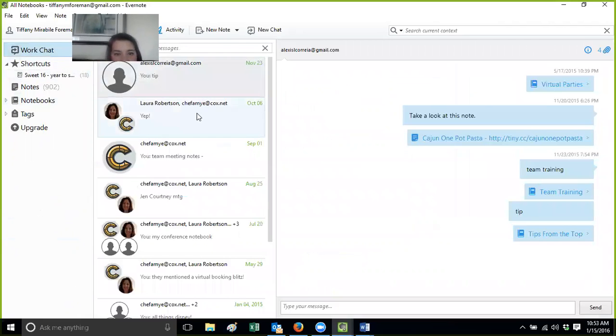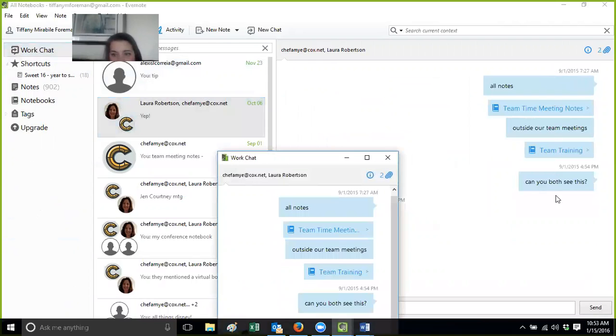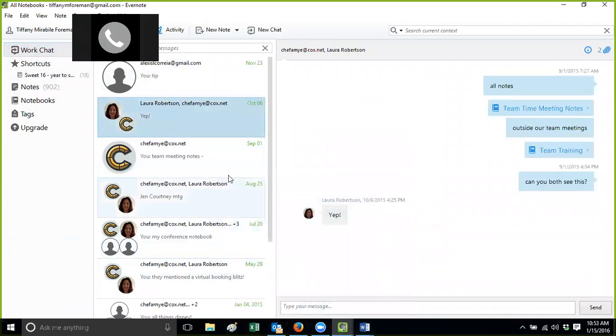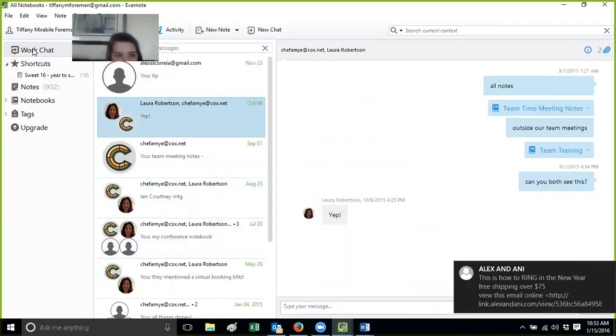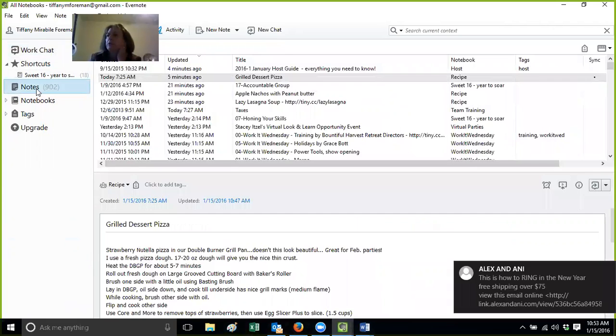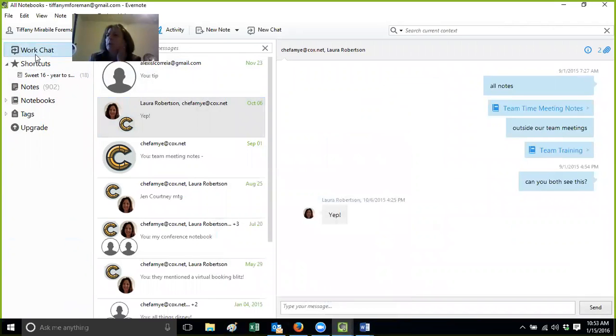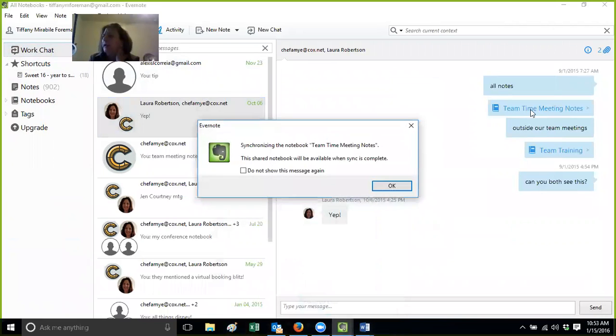So you can see here where we've work chatted things back and forth to each other. And you have to log into Evernote to see it. How do you save that work chat to another notebook? What's that? If there's something somebody sent you and you were in that chat page. Yeah, like over here? Yes. And you want to save it. How do you do that? I can't seem to do that.